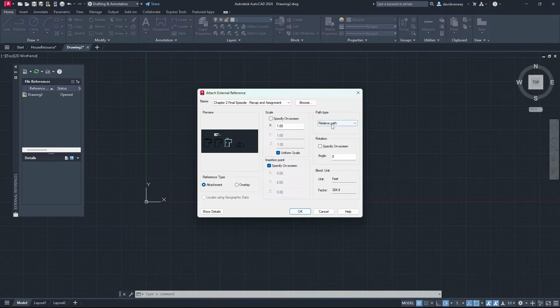And then over here you're going to see the path type. We're going to keep it as a relative path. You can specify rotation and everything on screen. You can do the block units, whatever. Insertion point, we're going to keep it specify on screen. You can insert it specifically where you need it if you're doing actual precision drawings. We don't need to do that, but just keep that in mind if you need to. Click specify on screen, click OK.